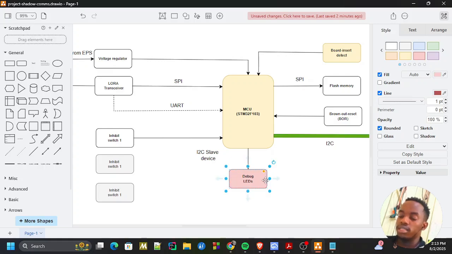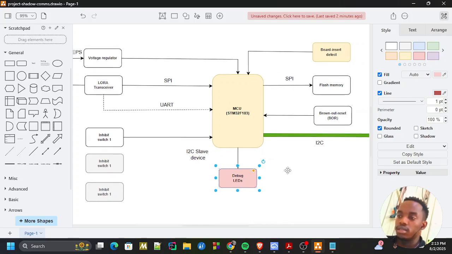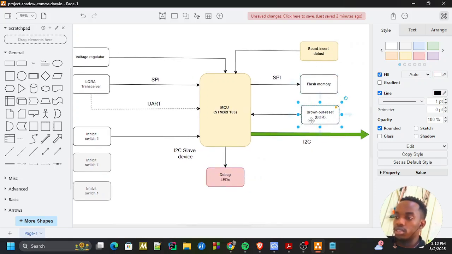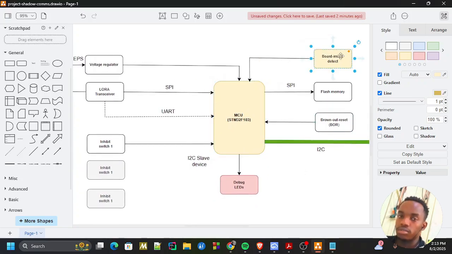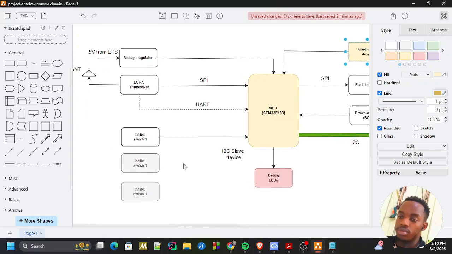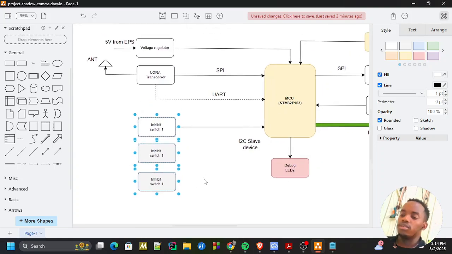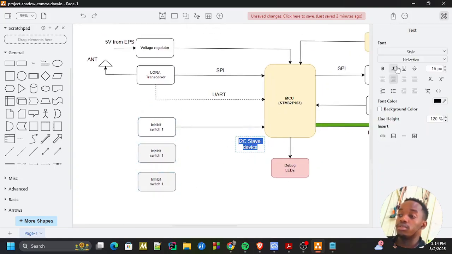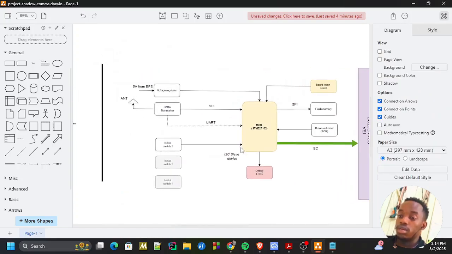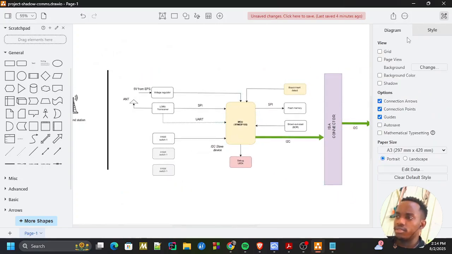Now, debug LEDs are basically for just turning on and off to see whether things are working as expected. On the hardware side, brownout resets reset the MCU in case of a power brownout. Board insert detect detects if this board has been inserted the right way into the stack of the PCBs on the CubeSat. Inhibit switches again prevent the system from turning on before it is deployed. Right? Yeah. So I think this is more than enough.